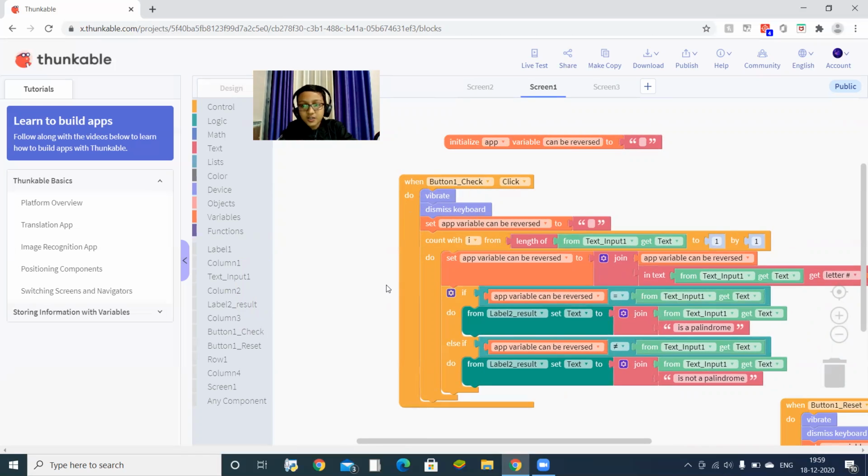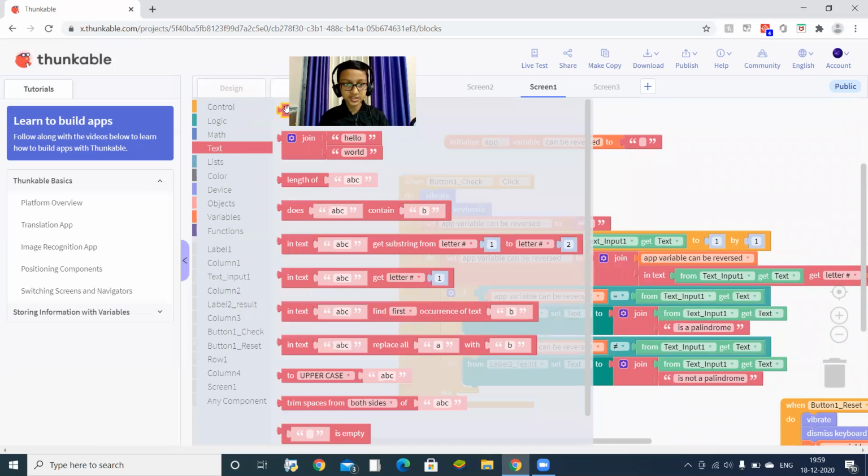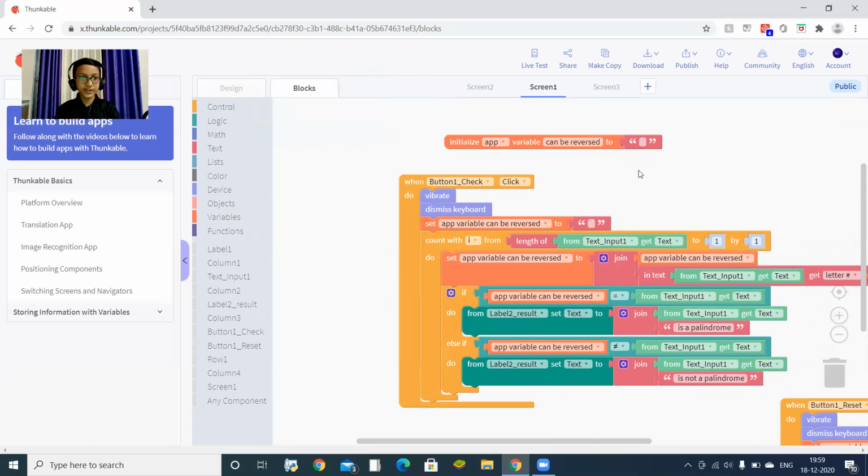So we have to declare one variable like this. I have named the variable "word can be reversed". You can name it anything, but if you follow my tutorials, you can remember it like this. Initialize app variable "can be reversed" to a blank, empty text. You will get it from the text drawer. And I have taught you, I think in the chat app, how to declare a variable.